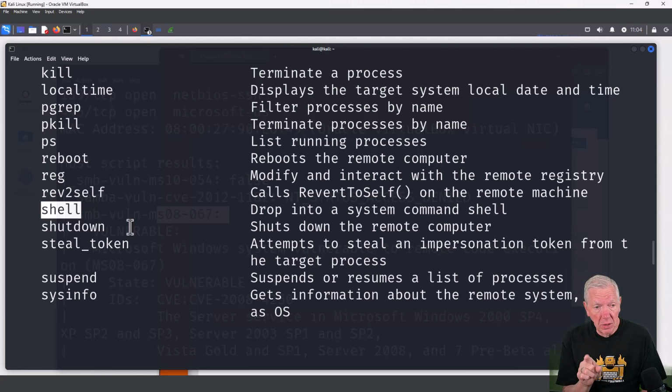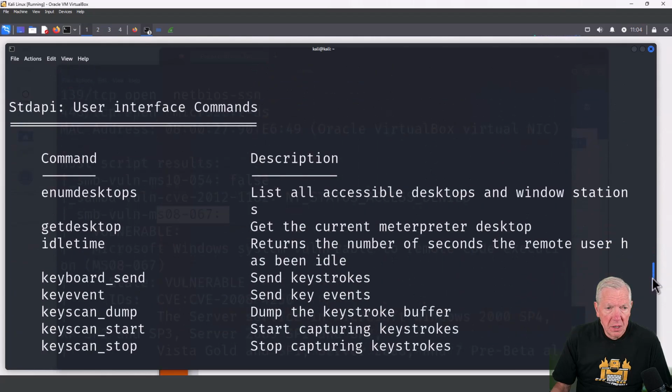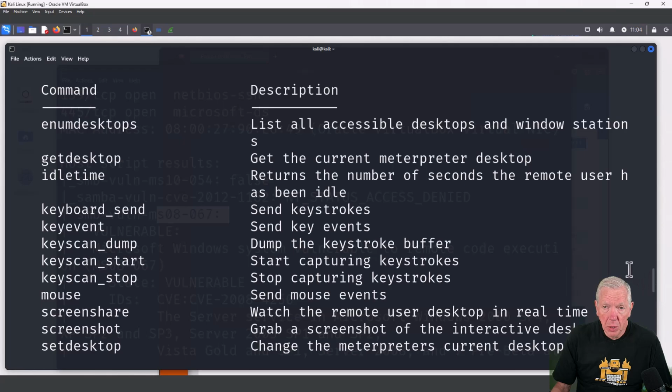Now what I could do is I could run this shell command, actually shell out again to the Windows XP machine itself, and run native Windows commands as opposed to Meterpreter commands. I could shut down the remote computer. I could suspend. All kinds of stuff here. Here's some user interface commands. I could enumerate desktops out there, get a desktop.